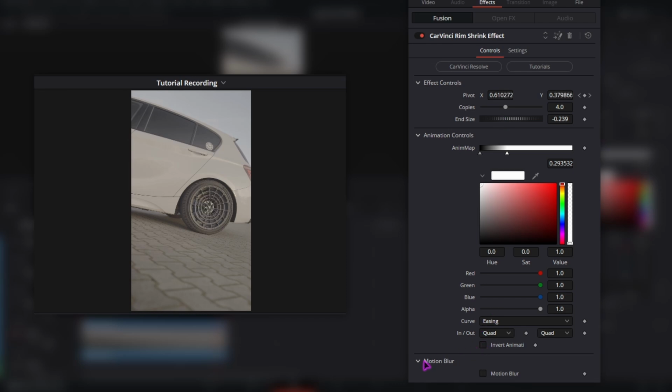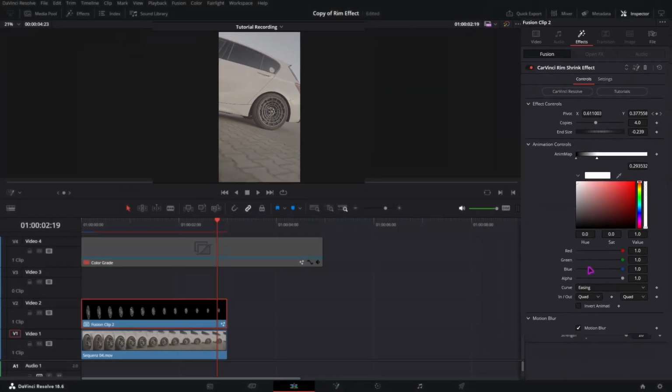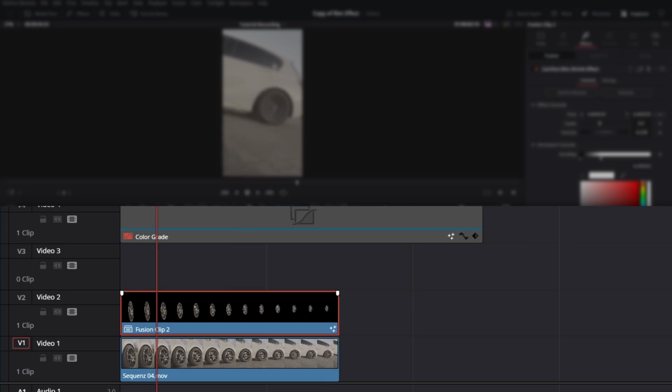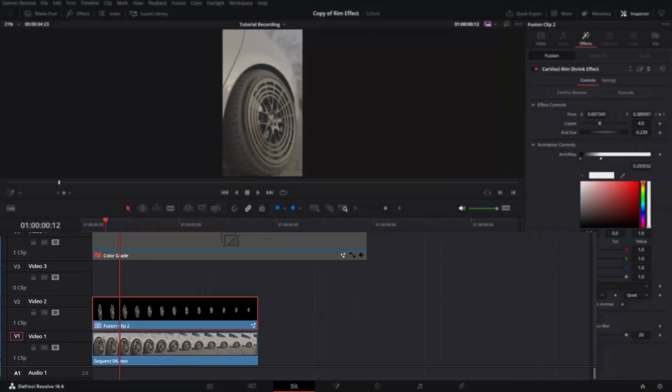And the last point is the motion blur. You can add motion blur if you check this box, and you can increase the strength. I will increase it to about 20. That's basically all of the controls. I will quickly just right click and make sure this is ticked and let it render the cache.